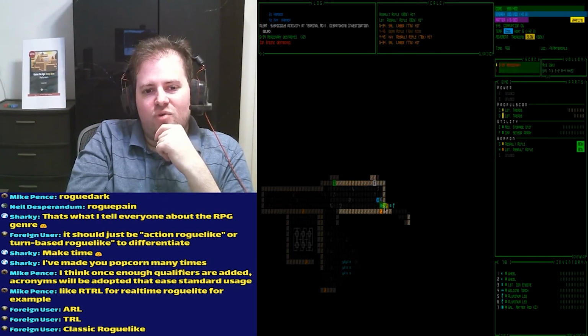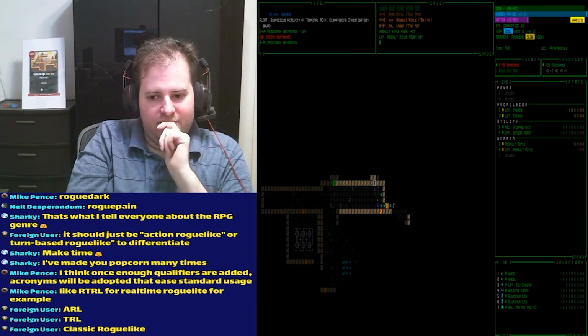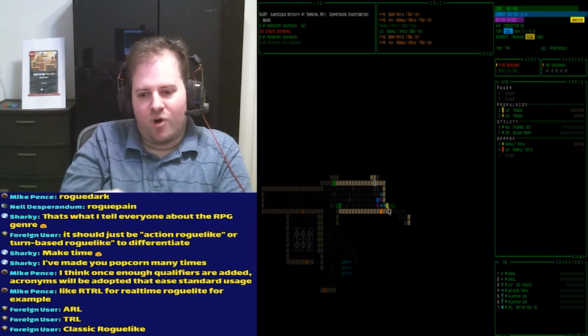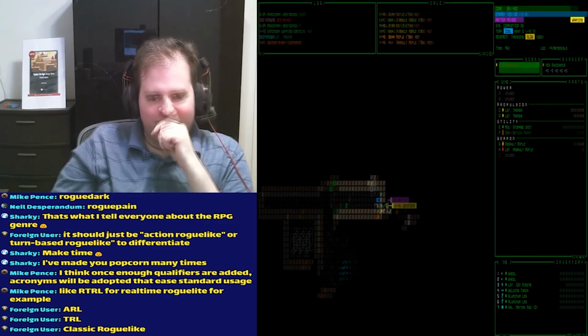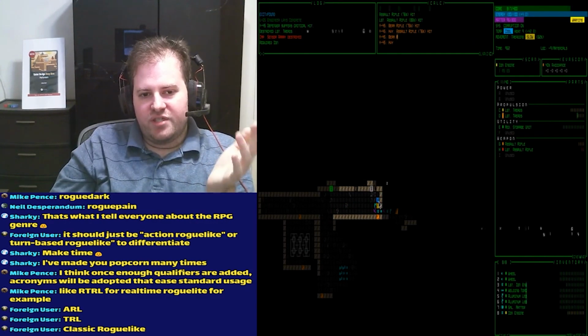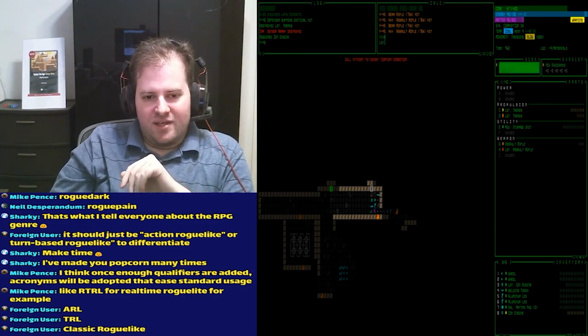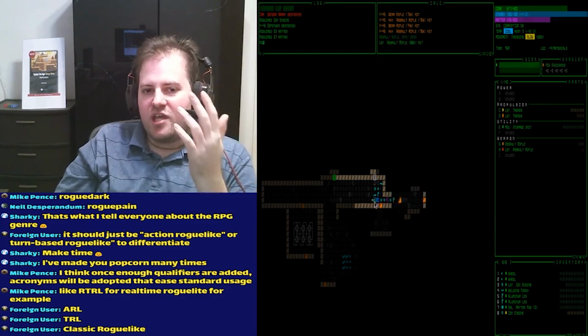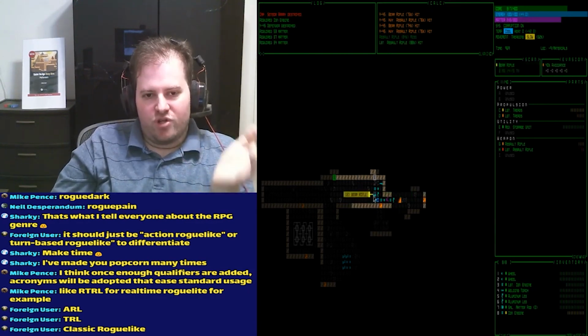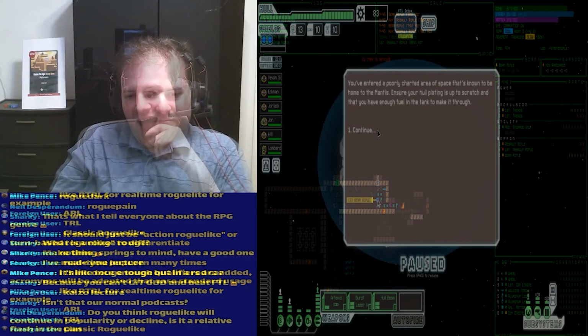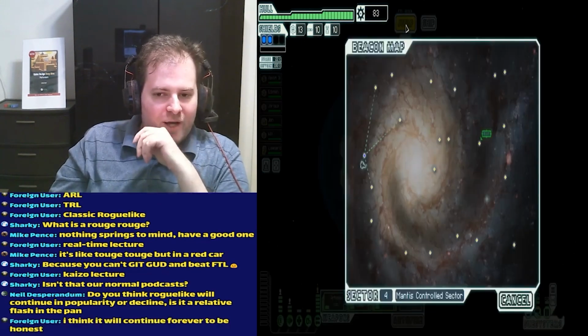Maybe turn-based roguelike and action roguelike. Those are some really good things. I'm going to have to mark that down for when I write the book, because it is important to be able to define these games. And we've come such a long way from the original Rogue and NetHack. I think roguelikes will continue in popularity.